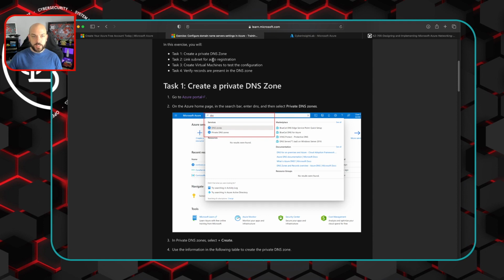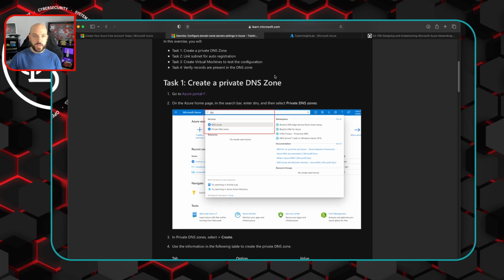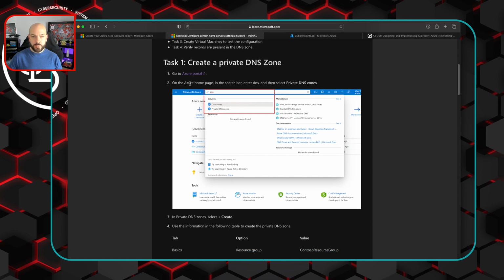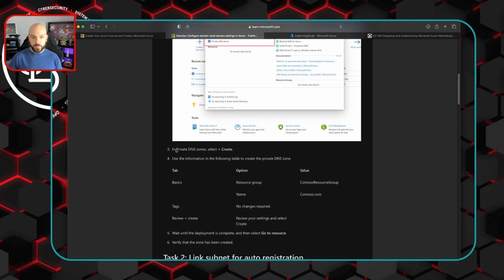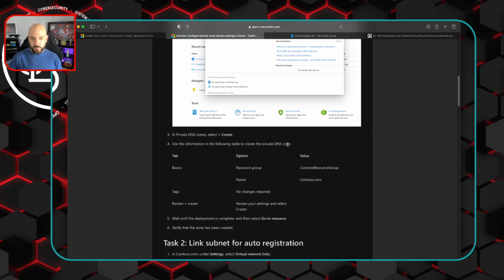We're going to create the private zone first. Then we're going to link the subnet for auto registration, create the virtual machines, and then verify the records are present in the DNS zone. So we're going to hop into the portal. Once we're there, we're going to enter DNS and select private DNS zones. Once we select private DNS zones, we're going to create, and then we're going to use the following information here to fill that out. So the resource group that we already created, and then the domain name, and then we're going to go review and create.